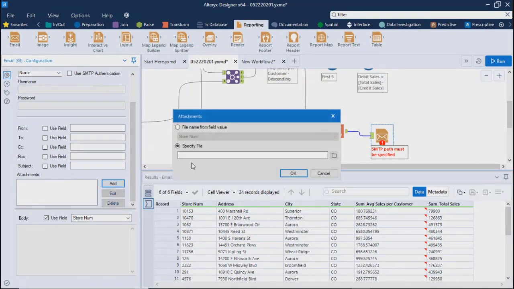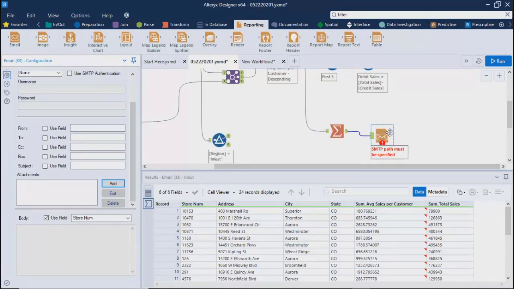So let's say add. It says what you want to send. Correct? It will work exactly like that from the workflow. As soon as you execute, the email will be triggered.